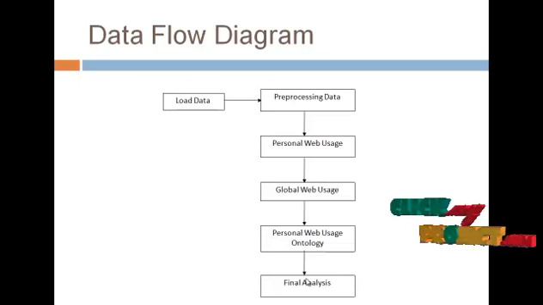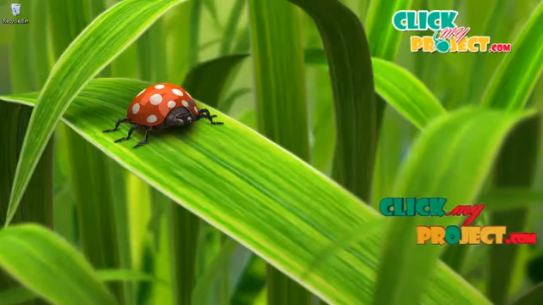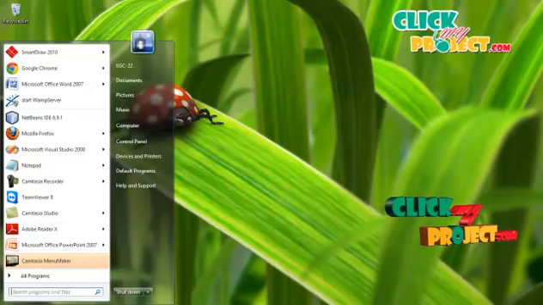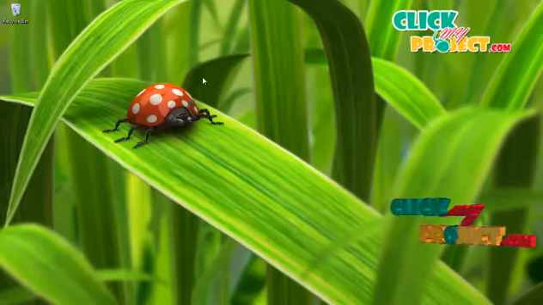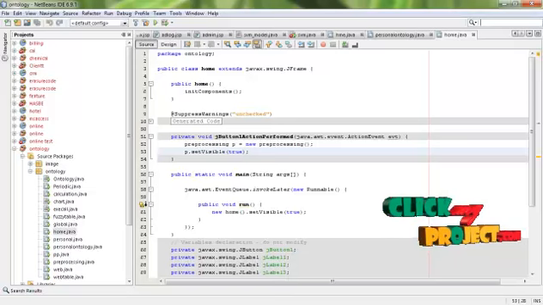Now going to the project demo. Before running the program, we must install NetBeans and WAMP server. WAMP server is a package of independently created programs installed on computers. WAMP server is used to access the dataset. phpMyAdmin provides a graphical user interface for the MySQL database manager. First, we have to start the WAMP server. Now, the WAMP server is started. After that, we have to open NetBeans.